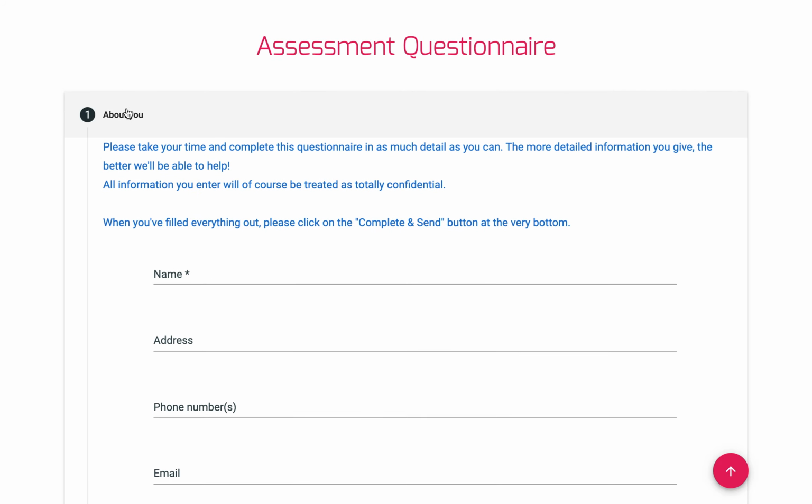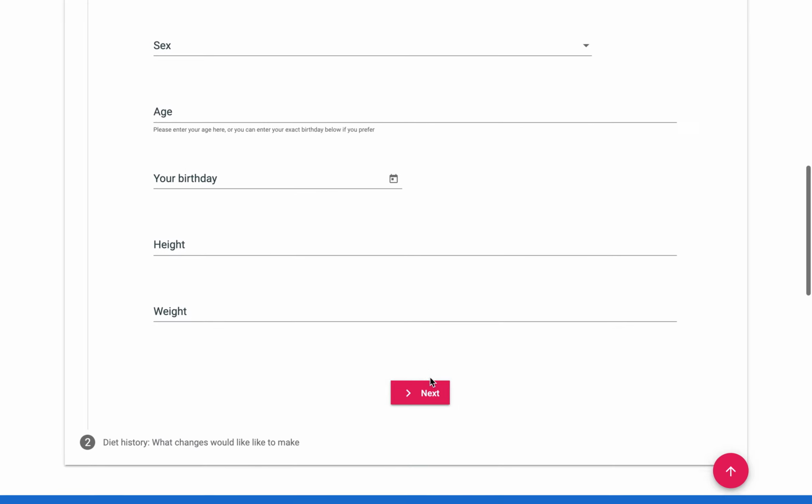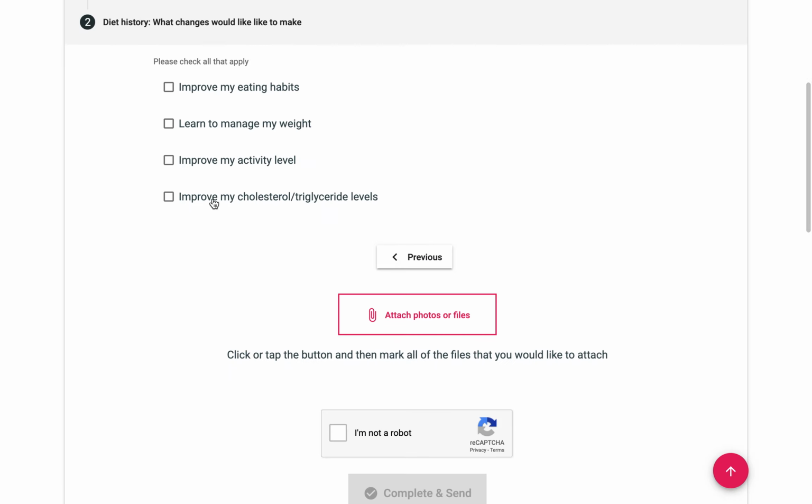We have the About You section. When they've filled out all of that, they can go to the next section, which we're calling Diet History, with more questions. And in the same way, we could make the questionnaire as long as we want, as many sections as we want, as many questions in each section as we want. When they filled out everything, they complete it and send it.